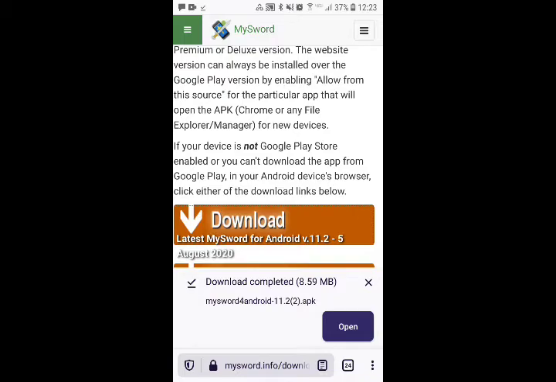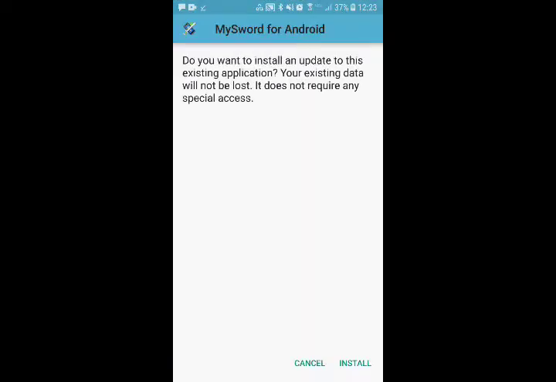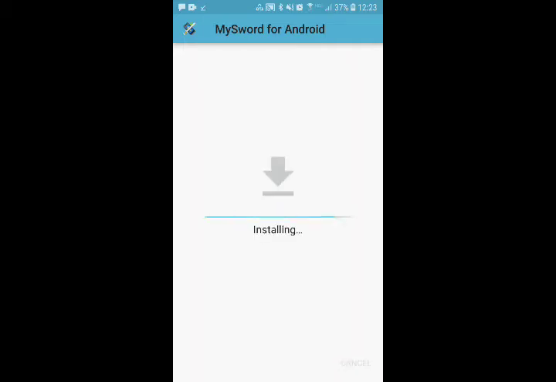Now I'm going to hit open here, and when you hit open, you might get a message that says what do you want to use to open this file, and you should select package installer. I've already selected that in the past, so it's not asking for it here. Now I'm going to hit install, and it'll begin the installation process for the Mysword Bible app. I want to show you how to download that, how to install it, and then we're going to get into how to use it a little bit.